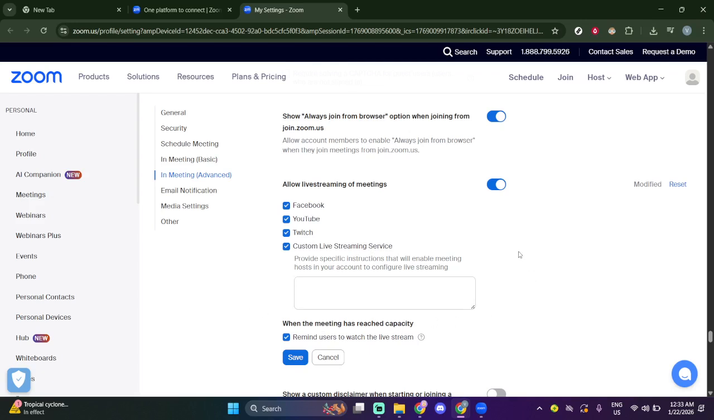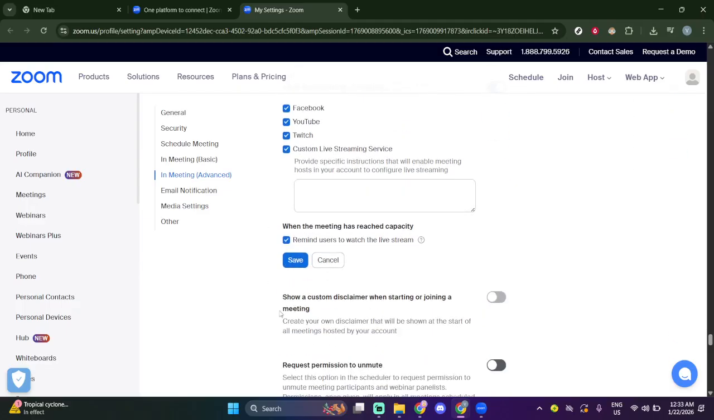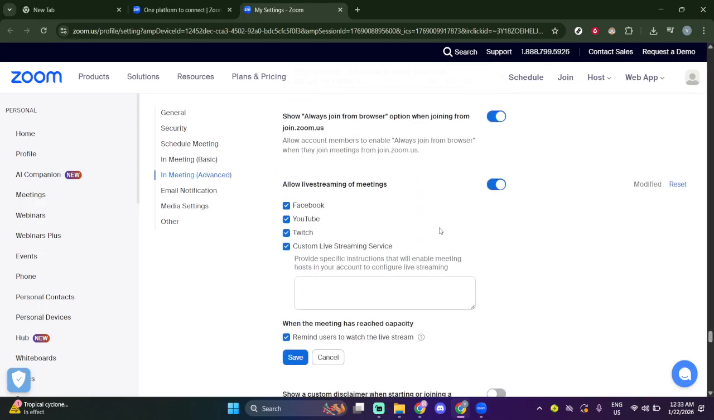Treat it like a password and keep it private. Anyone with this key could stream to your destination. Before you close the tab, consider saving the key somewhere secure so you don't have to repeat the process later.